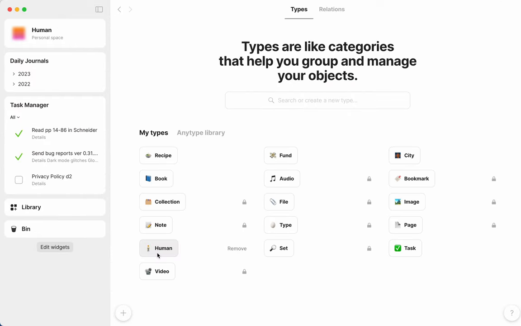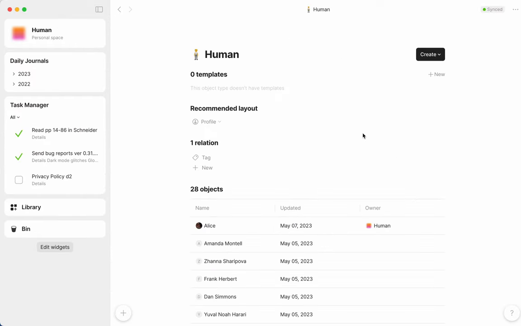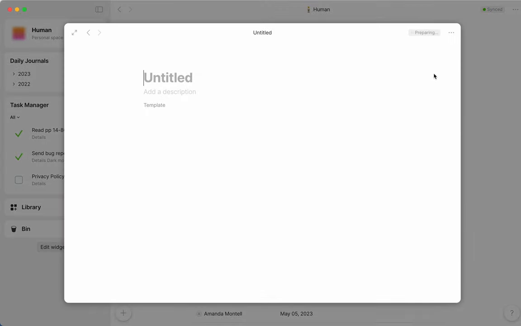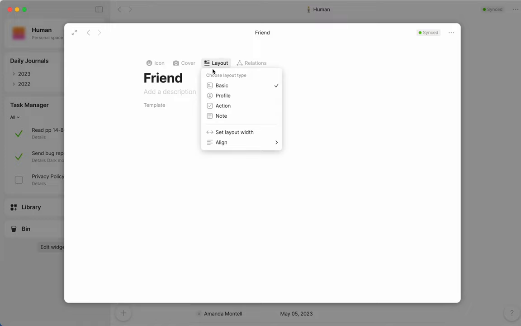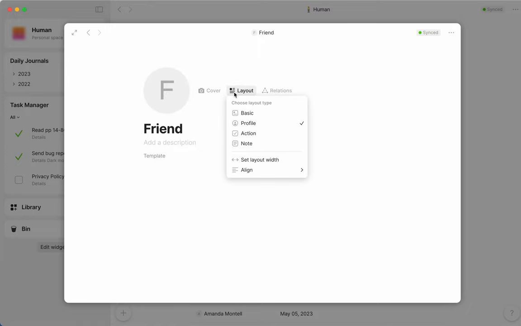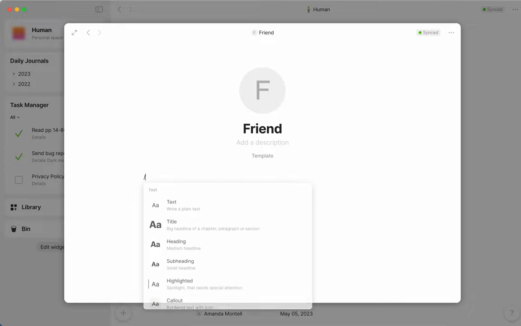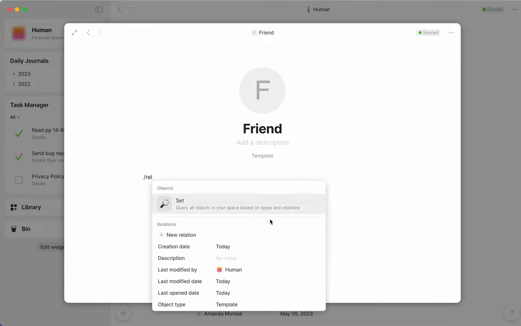For instance, I've just jumped into type Human. There are all kinds of humans I want to add to my Anytype, but depending on my relationships with them, the information that I might want to register is going to be different, and this is exactly where templates come in. The first template I'm creating is that of Friend. If I'm adding my friends to Anytype, I might want a place to put their photo and add some relevant relations like birthday, year we met, current city, and maybe how we met.